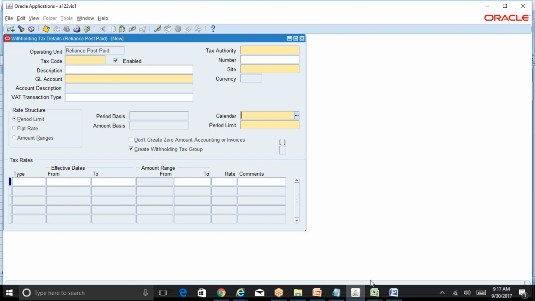In those scenarios you need to create a special calendar. In the special calendar you need to specify that particular period, select that special calendar here, and specify the different rates here. Okay, so that's with regard to withholding tax.